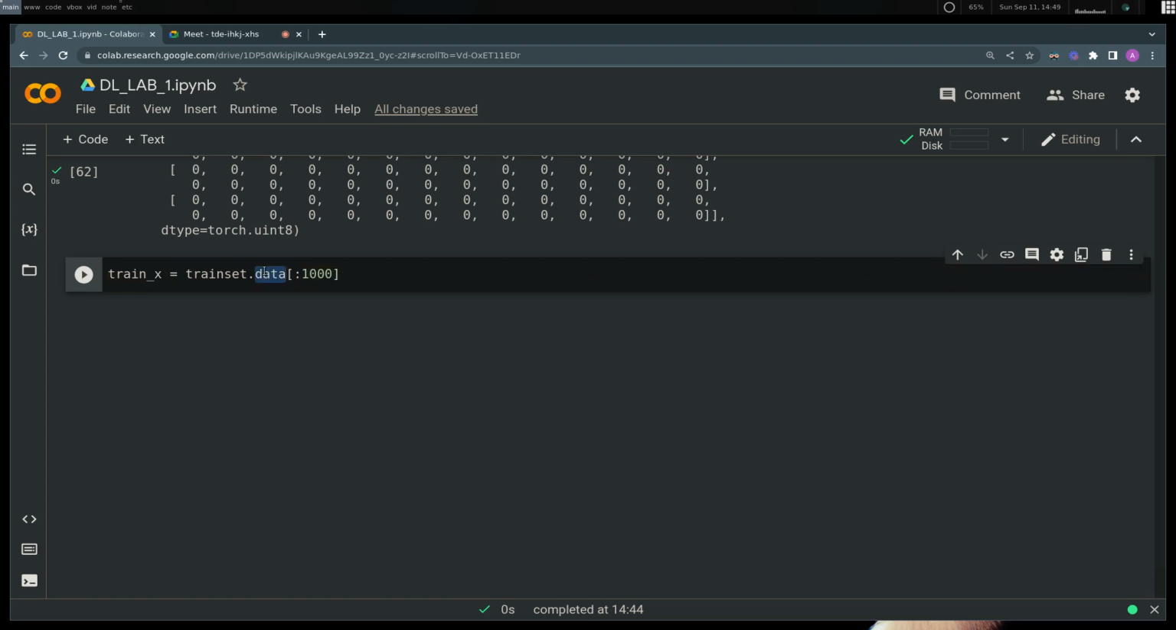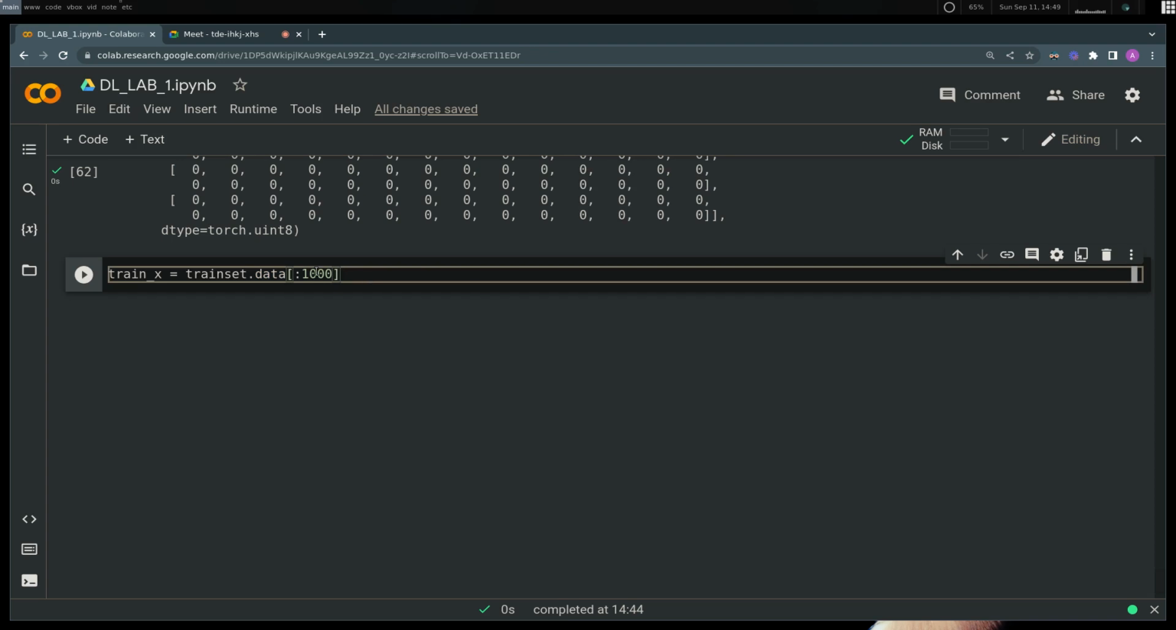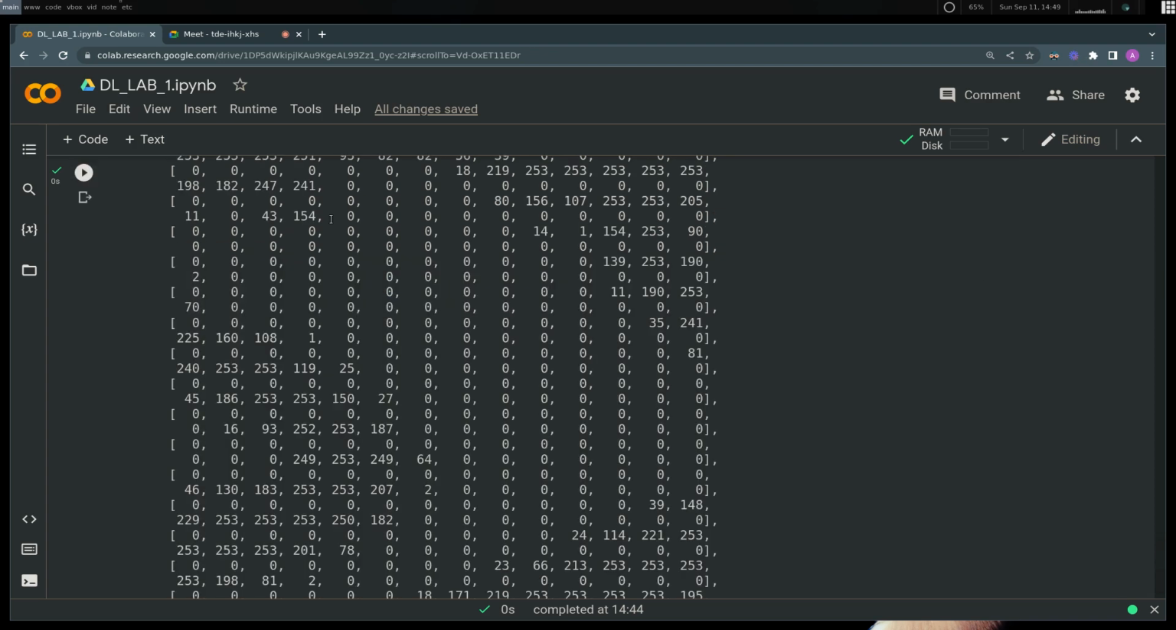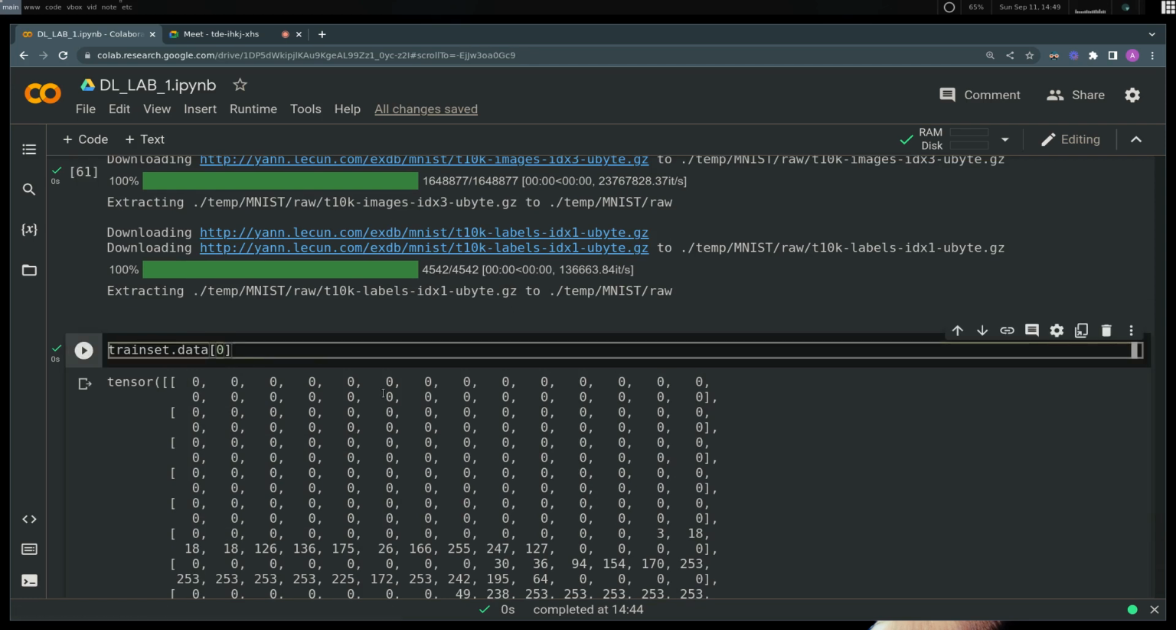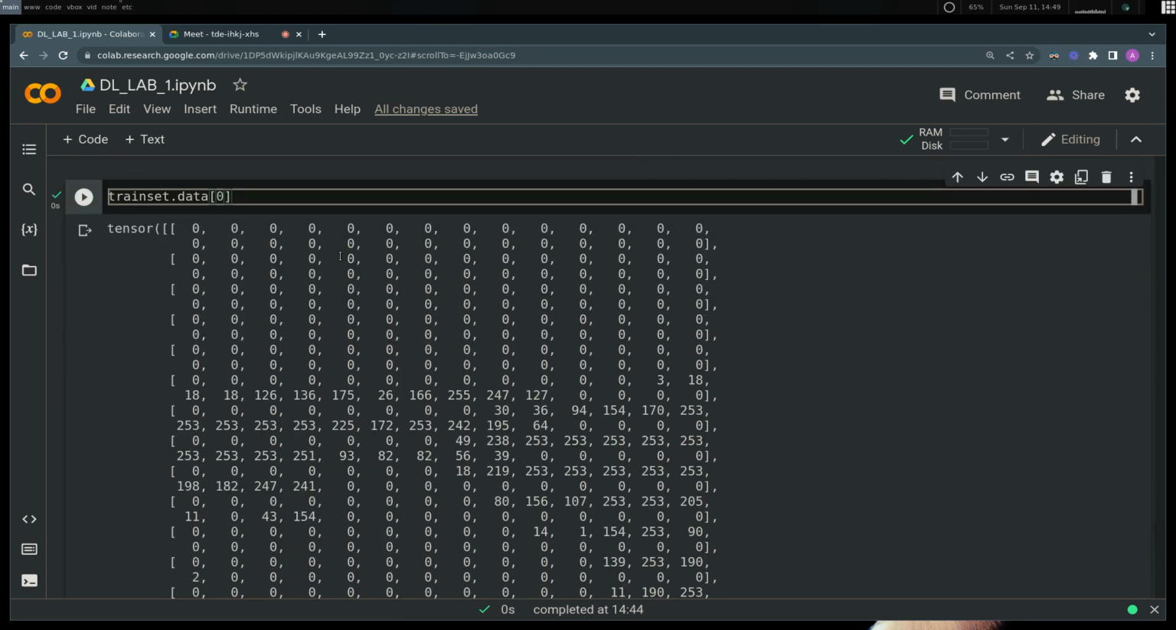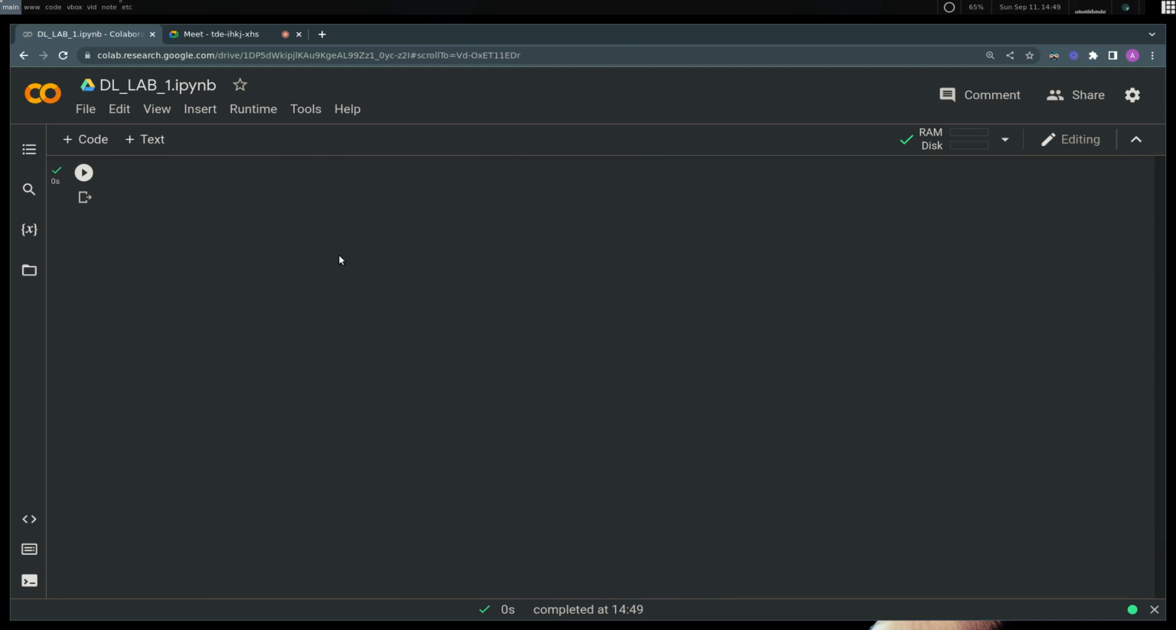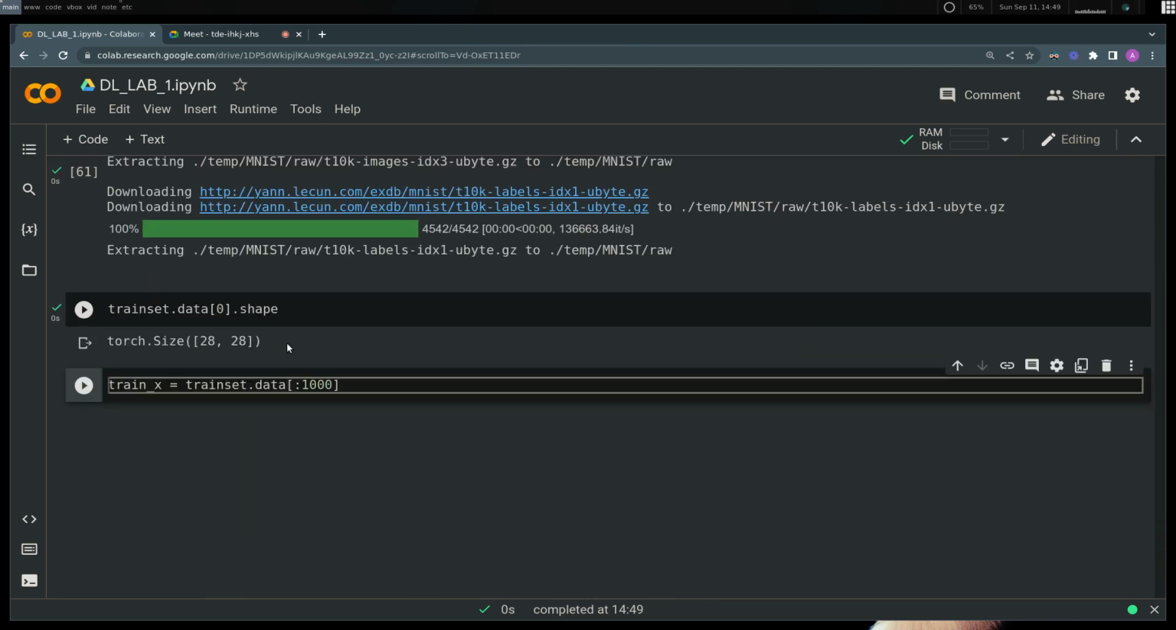So I'll take the train set, and I'll take the first 1,000 images. Dot data means that you're accessing the images, not the labels. You take the first 1,000 images. Earlier we were looking at a single image, right? And so what is the shape of this tensor? The shape of this tensor is 28 by 28. So every image is of shape 28 by 28 pixels.